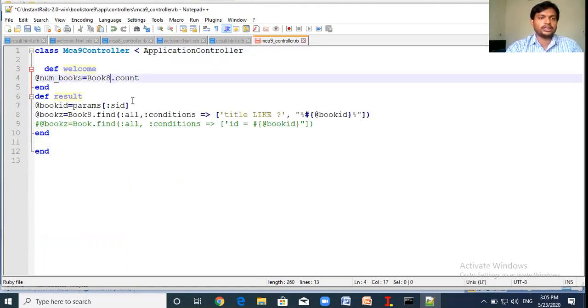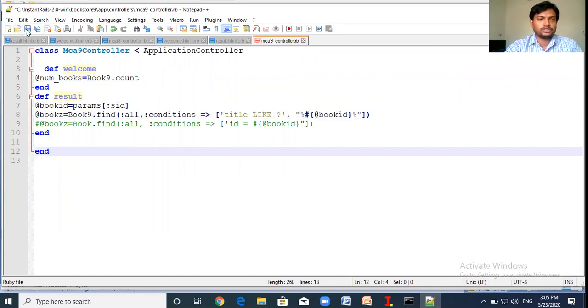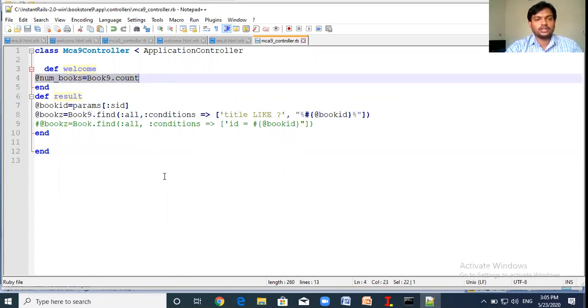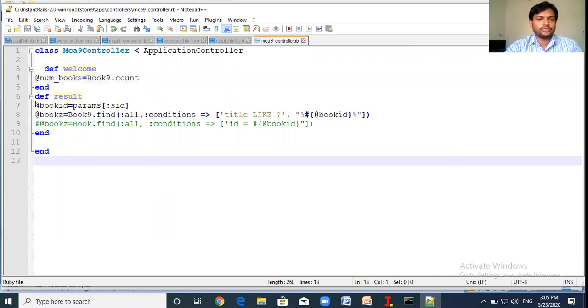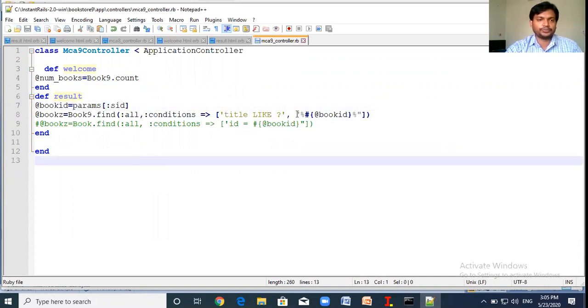So now we created the table book 9. So you just make a change to book 9. So rest all is same. In the first method, we are just getting the count number of records created. In this second method, we are interacting with the database and fetching all the records which are matching with the title. So this title will be entered by the user in a text box.